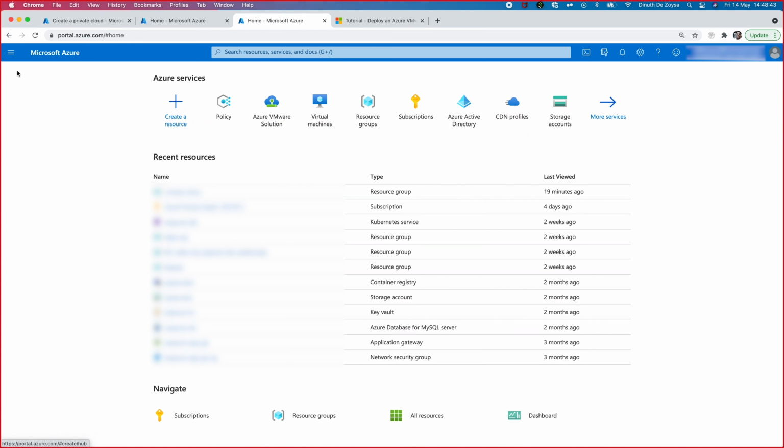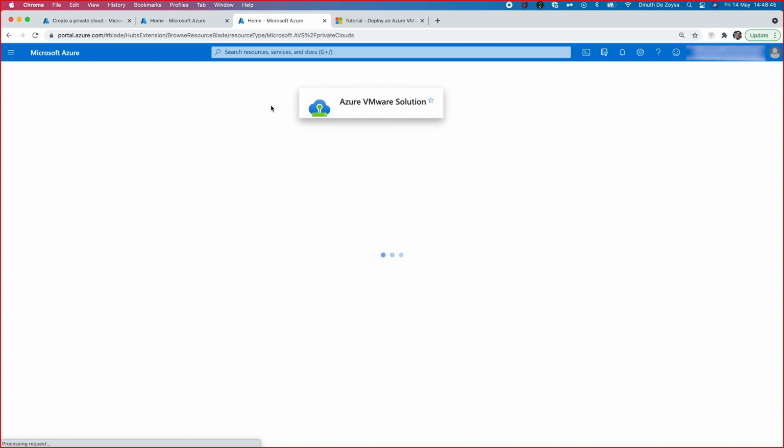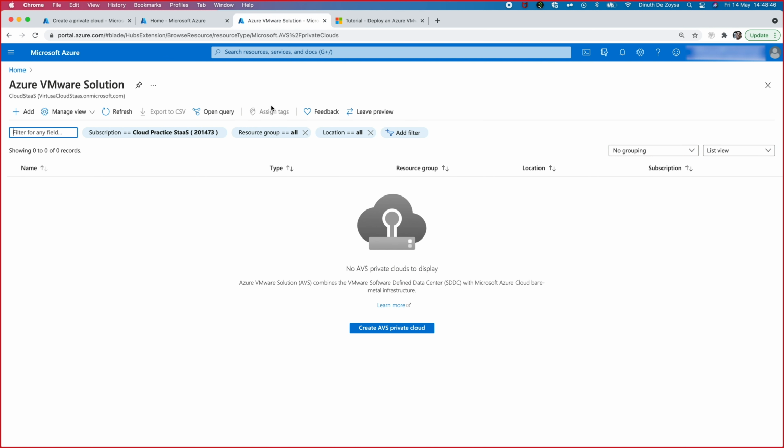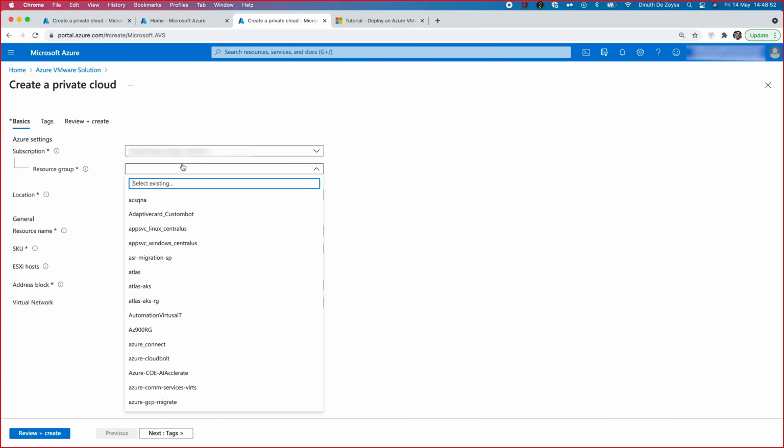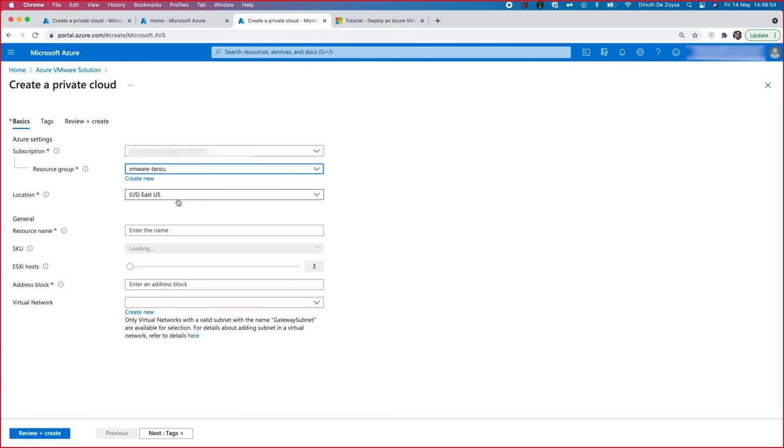Now we are going to provision the AVS private cloud. To provision the AVS private cloud, search for Azure VMware Solution under the services and click on the Create AVS Private Cloud button. This is where you need to provide all the details to provision your VMware environment. Select the subscription, then select a resource group for this resource, or else you can create a new resource group as well. Then select the region and provide a name for your VMware private cloud.